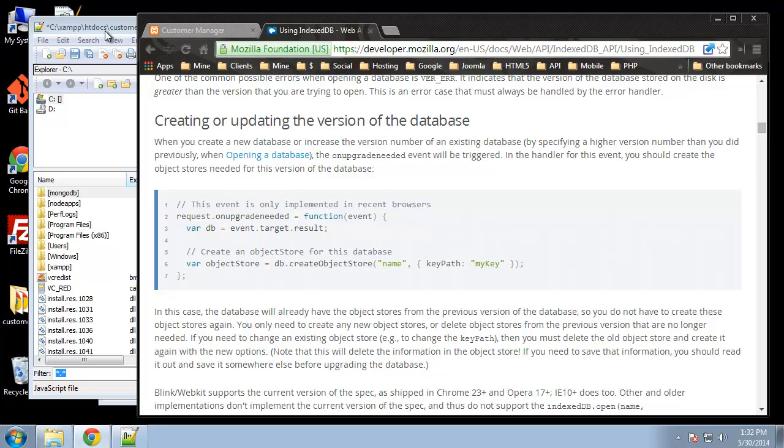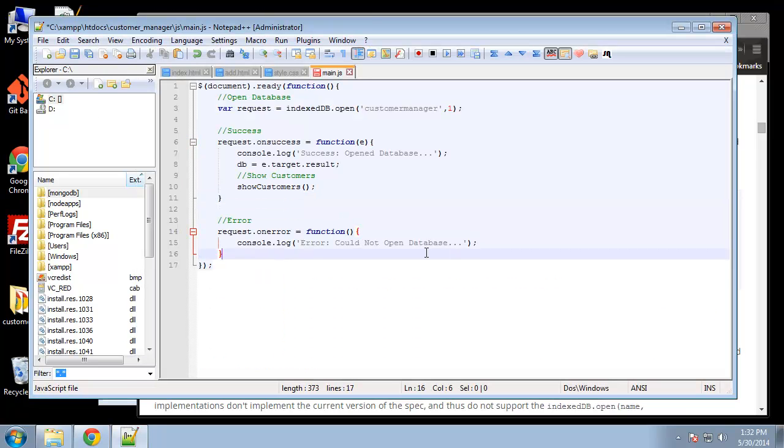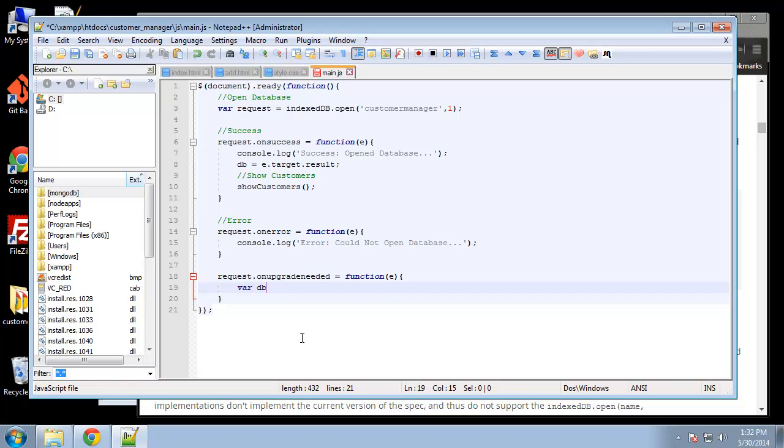Alright, so let's basically do what's right there. Request.onupgradeneeded equal to a function. Alright, and I want to pass in an event variable, and I should have done that here as well. Alright, so we'll say var db is going to be equal to e.target.result.